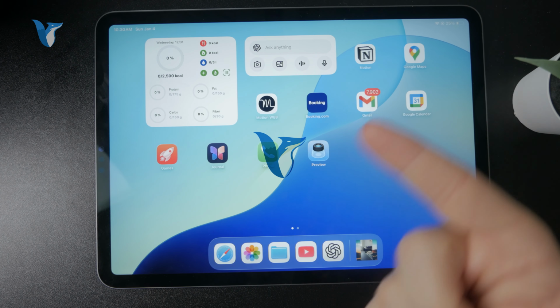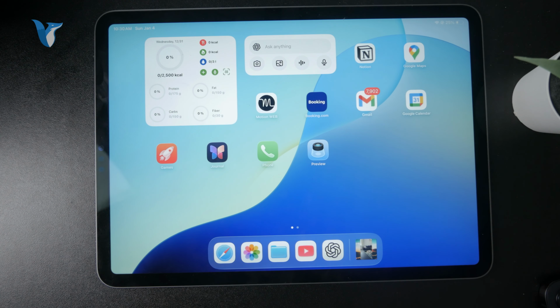How can you edit 4K video on the iPad? Let me show you some options that we have available.